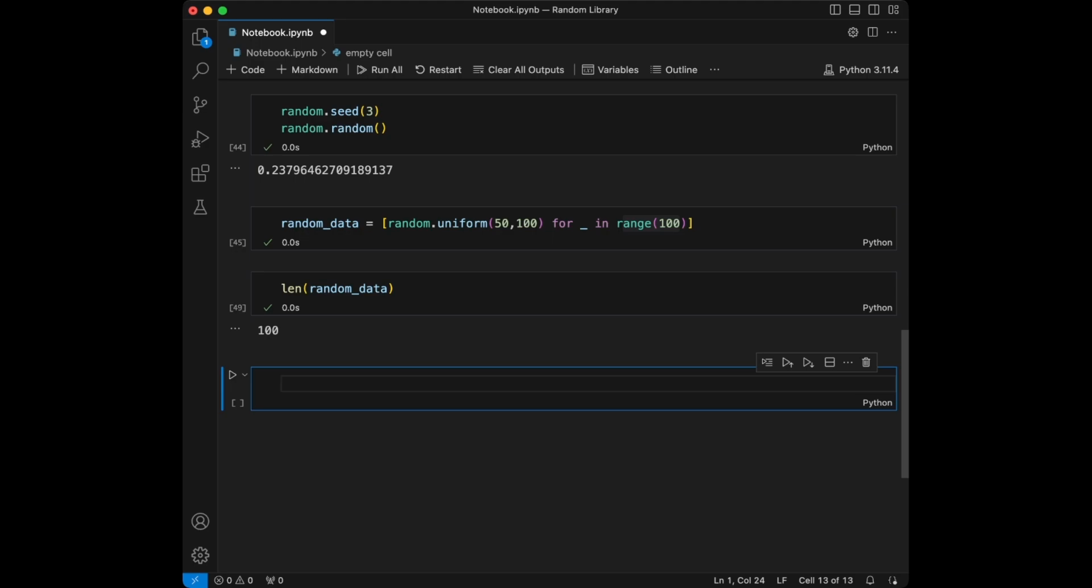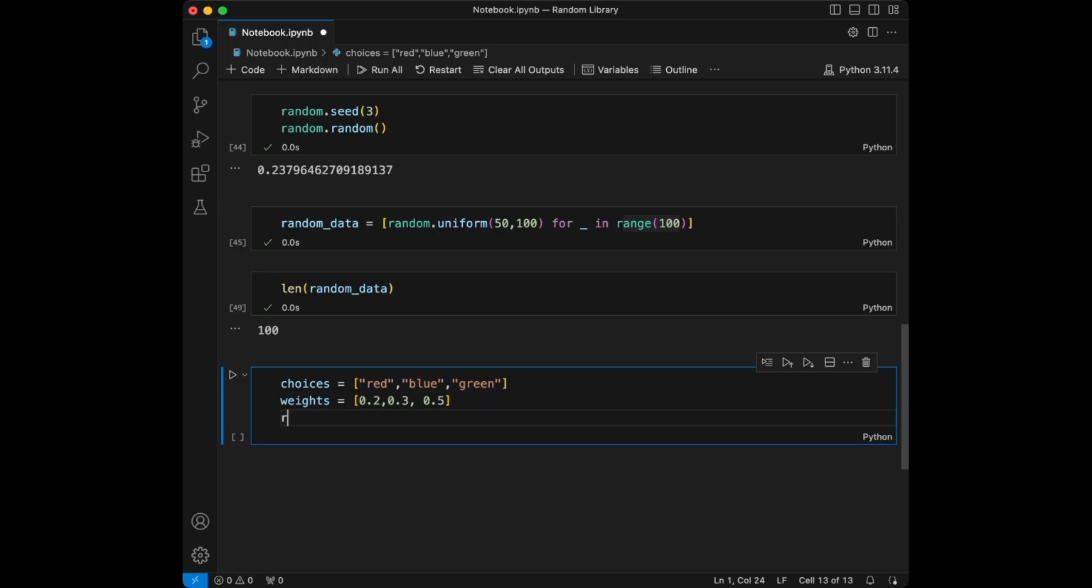Sometimes you want certain elements to have higher probabilities than others in random selections. So we will use random.choices with weights and we are going to achieve that. I will say the choices are going to be red, blue and green, and I'm going to set weights like 0.2, 0.3 and 0.5. And let's say random_color is going to be random.choices.